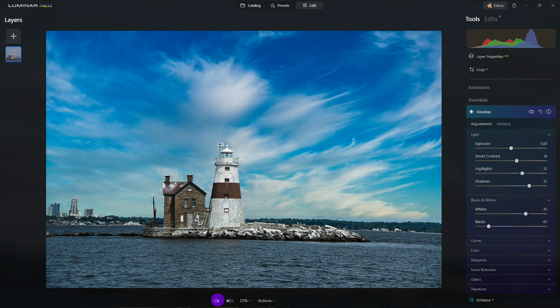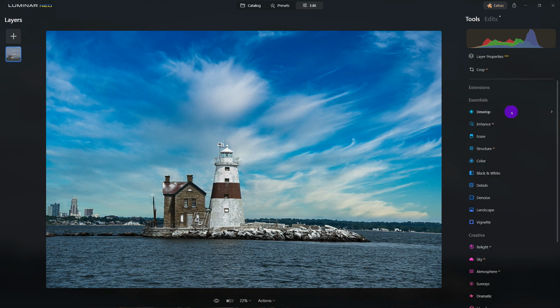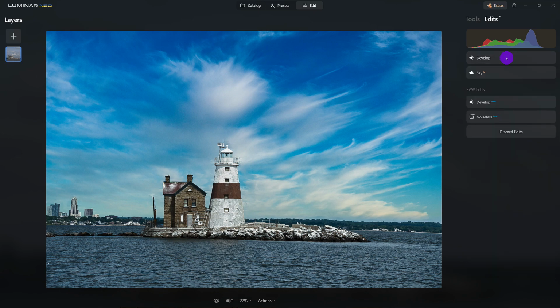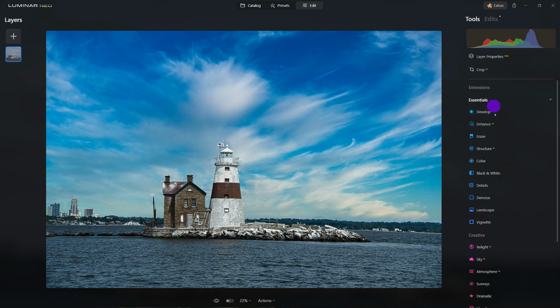Original to this. So I did keep the white tones in the lighthouse itself. All right. So far, I like where it's heading. And I just used a few simple tools. Sky, Develop. Now, let's see what Enhance AI does.